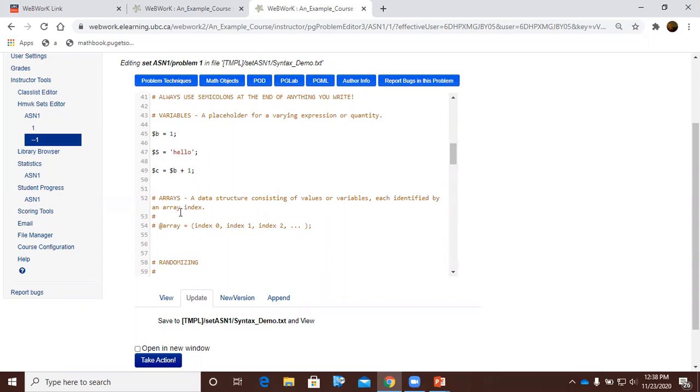The next thing is an array. You can think of an array as being a list of elements. Those elements can be numbers, strings, other variables if you'd like. And it's like a list of those things, and each element has its own index.